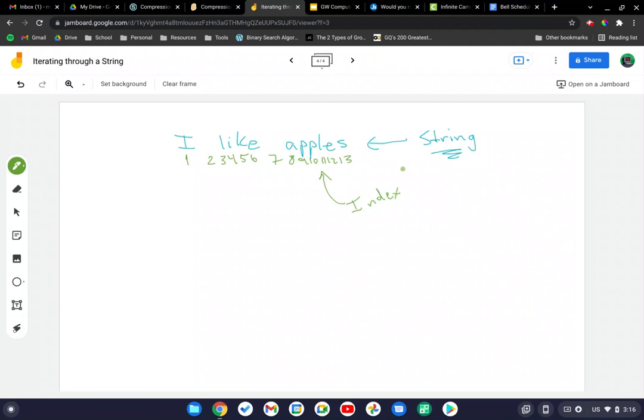So if I were to say what character is at index 10, what would it be? P. The character P is at index 10 in this string. Does that make sense? Okay.